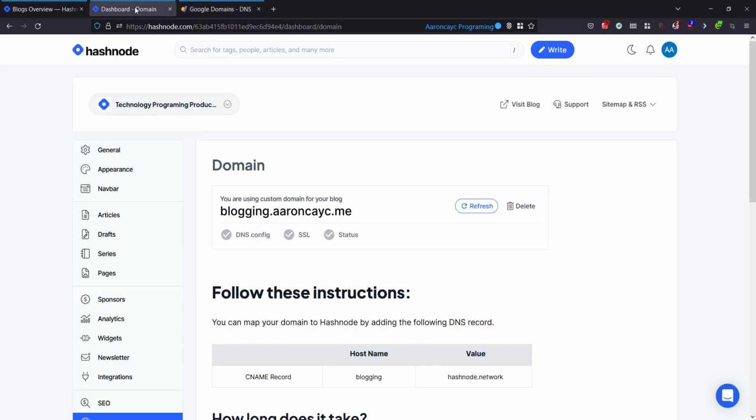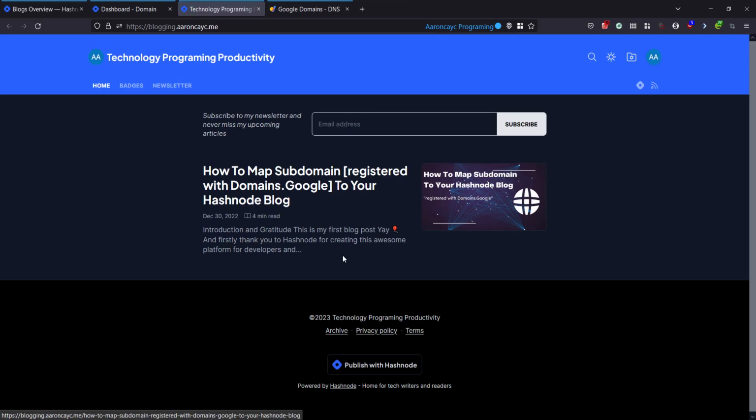Now go back to your Hashnode dashboard to check the status of your domain mapping, and you will find something similar to this. You will see DNS config is enabled, SSL is enabled, status is enabled. So all are showing in green color, which means your subdomain is propagated successfully. In other words, the subdomain is mapped. So it's a big success. Great. Cheers. So now let's check our subdomain, whether it's working or not. Oh yes, it's working. It's working now.